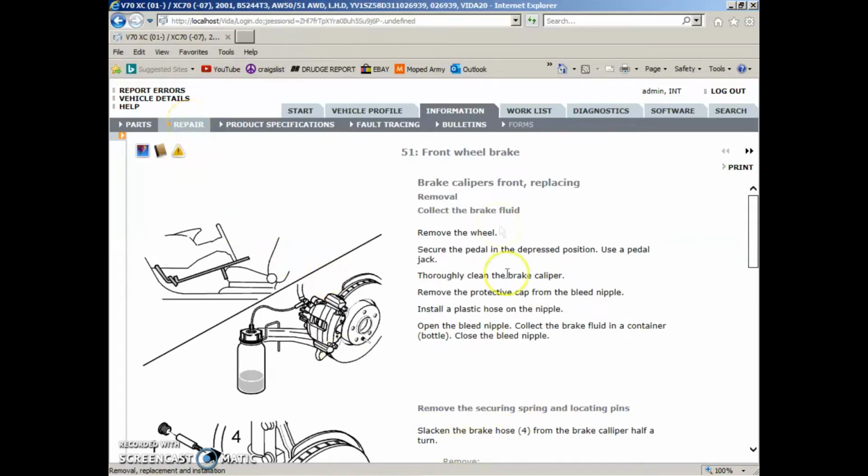Having worked on Volvos my whole life, it's very rare that I had to reference the repair stuff. But for those of you who are working on your cars out of your own house, trying to save some money, which I definitely agree with, this is probably where you're going to find the most use out of the $60 or $70 you pay for the DICE and the VIDA software.